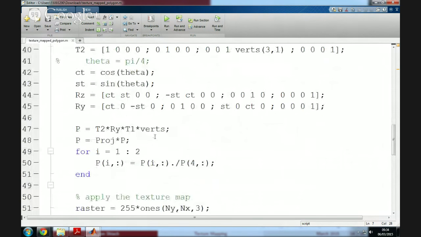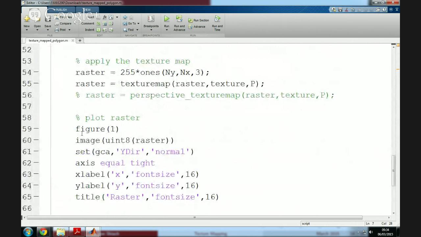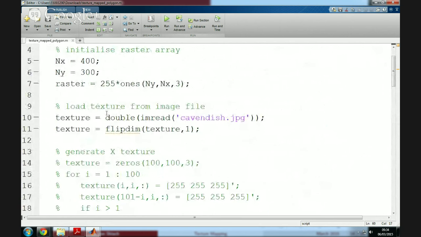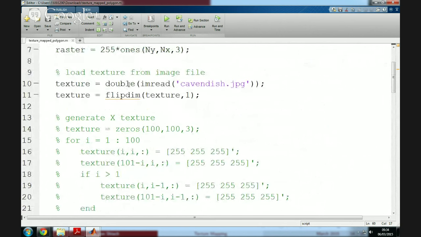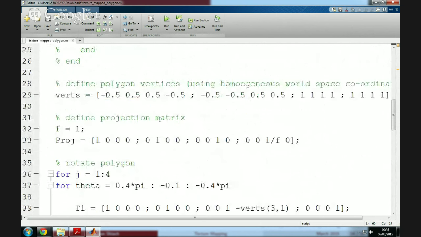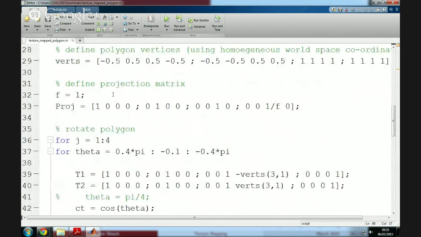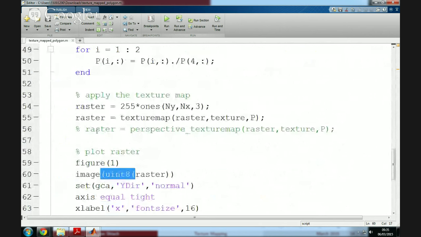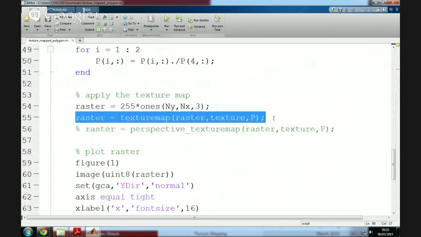And when I actually plot it, which is down here, yes, I'm using double precision. So for some reason, I tried it with single precision and it didn't work. So if that's a bit confusing, it's just to make it work. Okay, I've loaded in a texture map from a photograph. And here I've just projected it using perspective projection, and I've done a bit of rotation as well. Essentially, this is the bit that applies the texture map. So I've written a function that takes in the raster, takes in the texture, takes in your P vertices, and then returns the raster, which is then plotted to the screen.